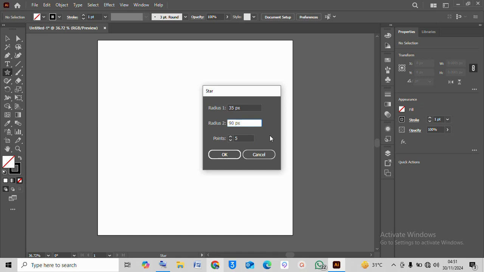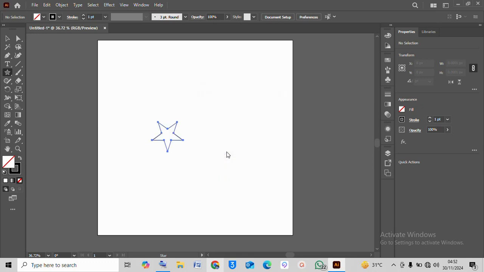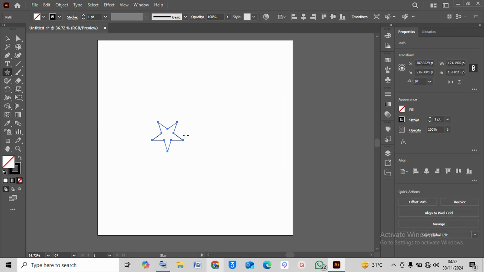And don't forget to put the points to 5, as you know that a star has 5 points, so that is why we are using a 5-point star for a perfect star. Then once you input this value, click OK. Then you see what we got. Since we've got this, drop the tool, and once you've dropped it, you just have to increase the star so that it will be bigger and we can see what we'll be designing on.